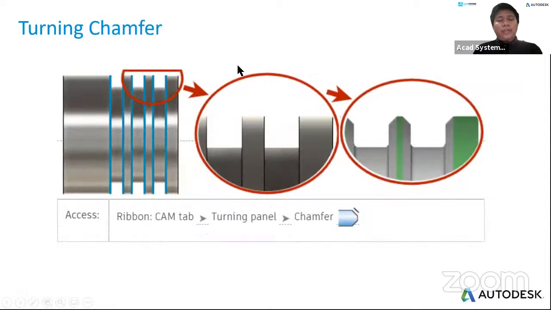For chamfering, if you require this edge to have a chamfer, you just need to use the chamfer feature. No need to use grooving, because when you do grooving, your tool will look like this, and then you cannot get the right angle for your chamfer. So highly recommended, if you require a chamfer like this, use the chamfer functionality.